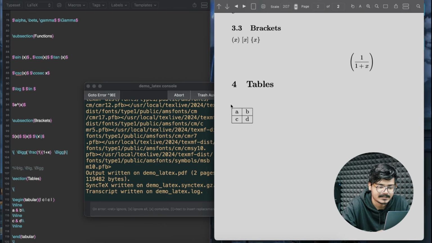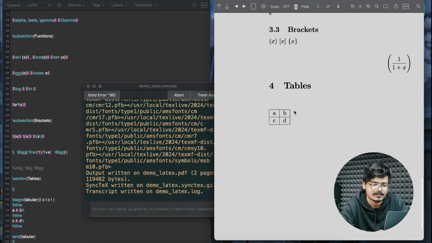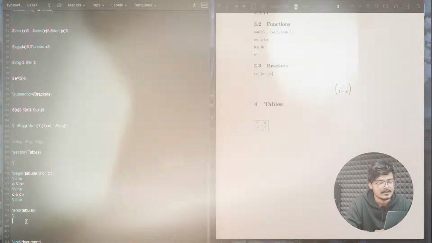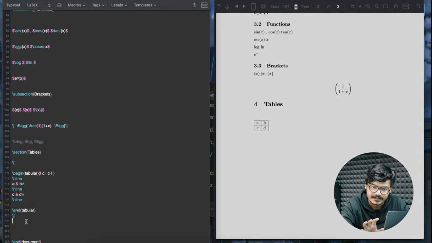Wonderful. So this is a very simple 2x2 looking table, and if you want to create longer tables, you have to adjust your settings accordingly. You have to increase the number of columns, you have to write more elements, and so on and so forth, right? So this covers the part of using tables.